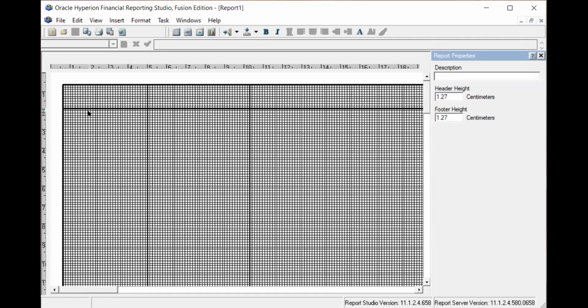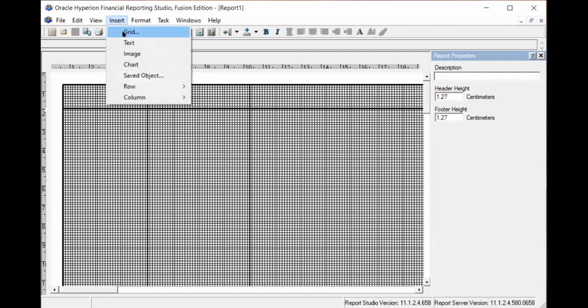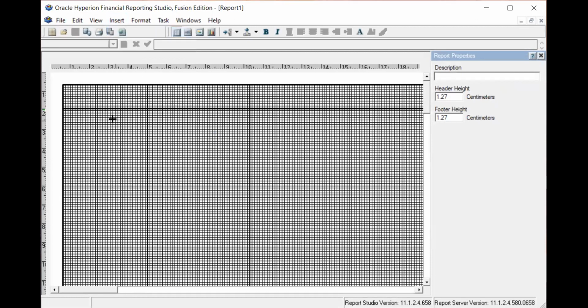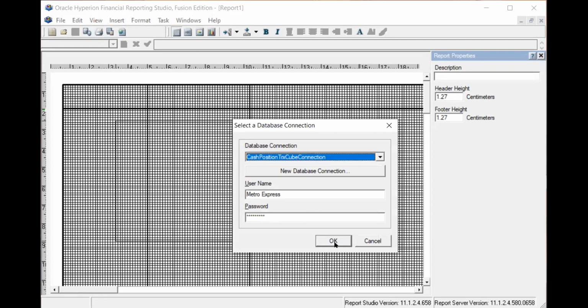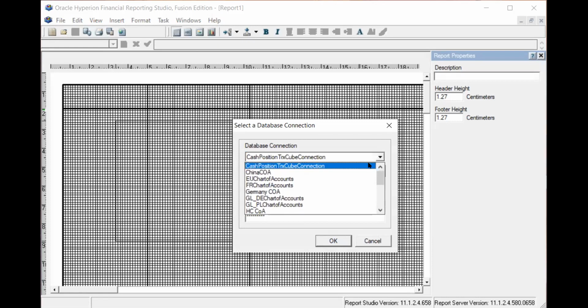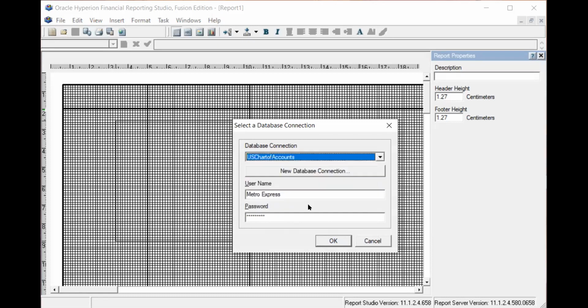So now if I want to create some data with a table, what I will do is go to insert and say grid. So here I can take my grid. Okay, so now we will have to select our database connection. The database connection is nothing but our chart of accounts. Let me take this one for now and I'll try to create it.